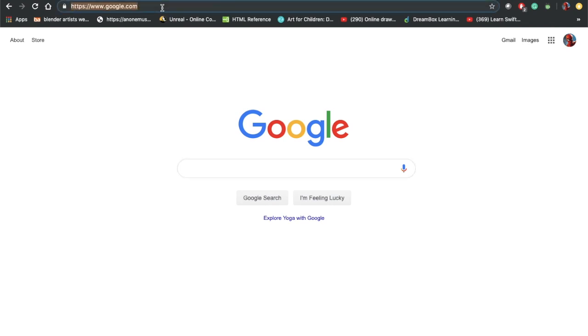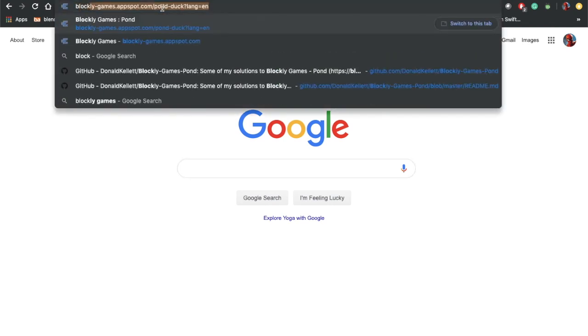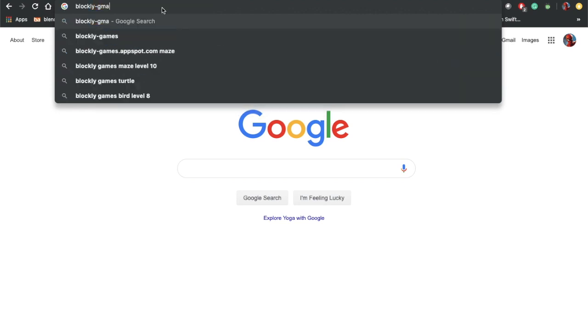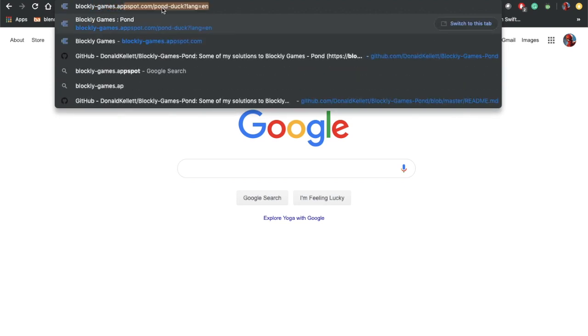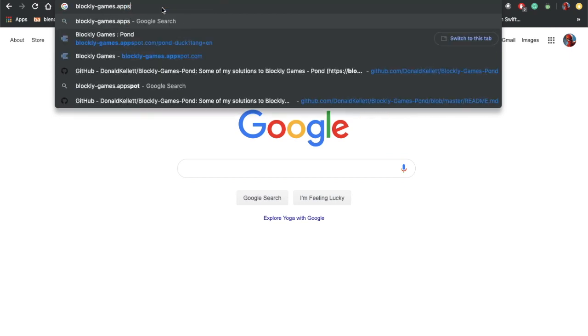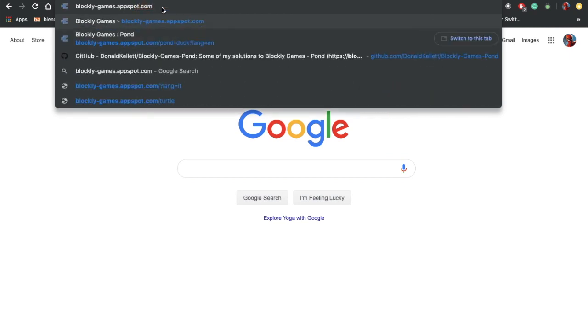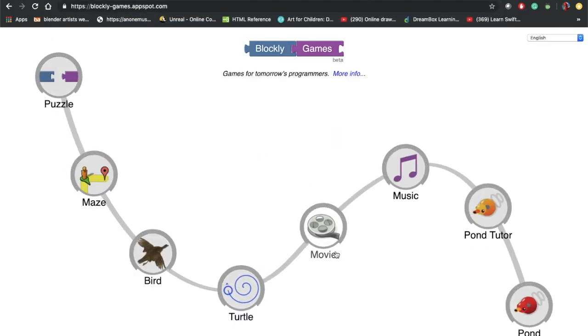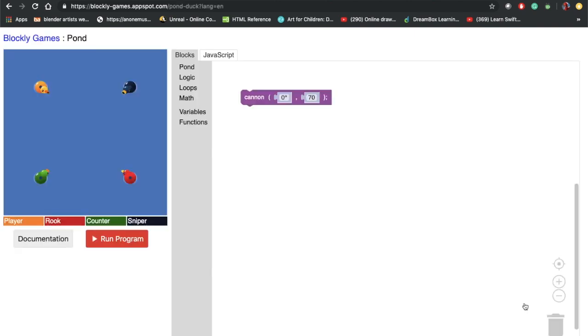So first of all, we're supposed to type in blockly-games.appspot.com, and then you just click enter, and it takes you to this website where there's these buttons or modes that you can pick. They're not actually modes, but I don't know what to call them. So you're supposed to go into this Pond. Just click that and you'll find yourself here.